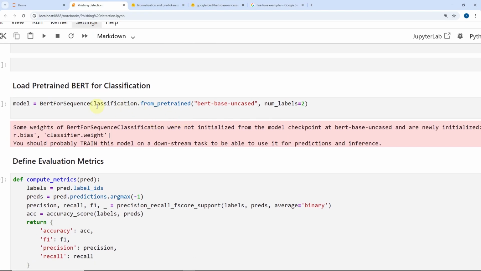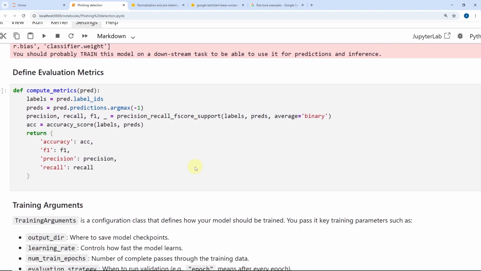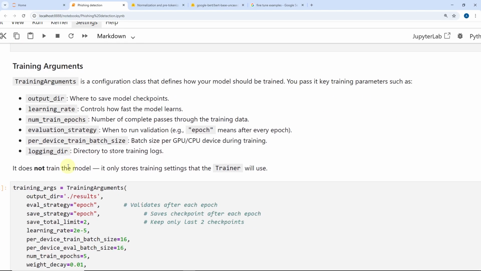I'm using BERT for sequence classification, and for the function from_pretrained, I'm picking the uncased model, with the number of labels being two, either 1 or 0, either a normal email or a phishing email. That's why I'm defining the labels here. This is the evaluation metric, which I will explain later. It evaluates the model on the test data: accuracy, F1 score, precision, recall.